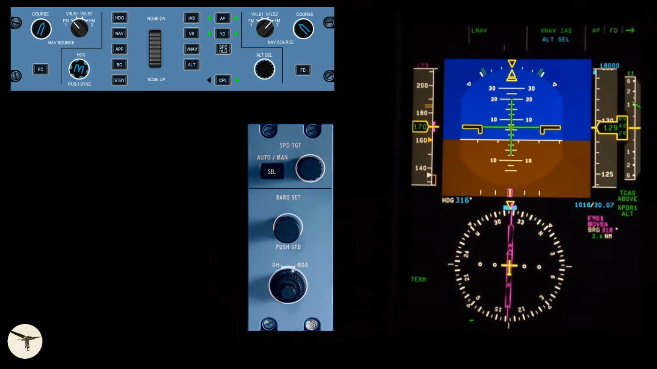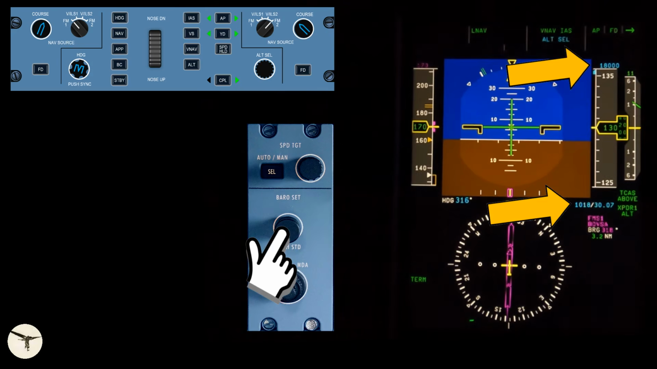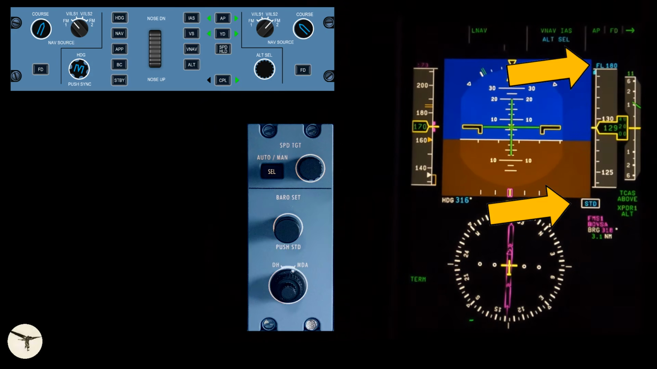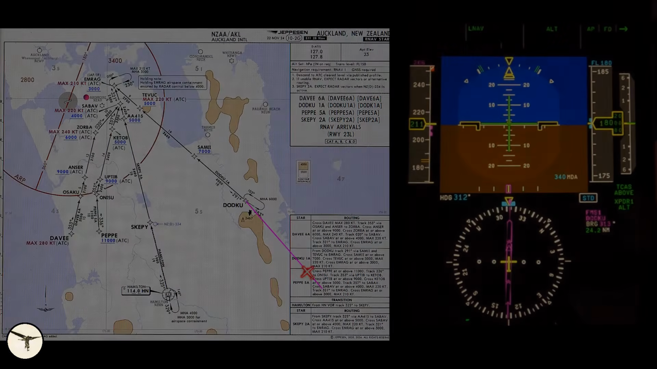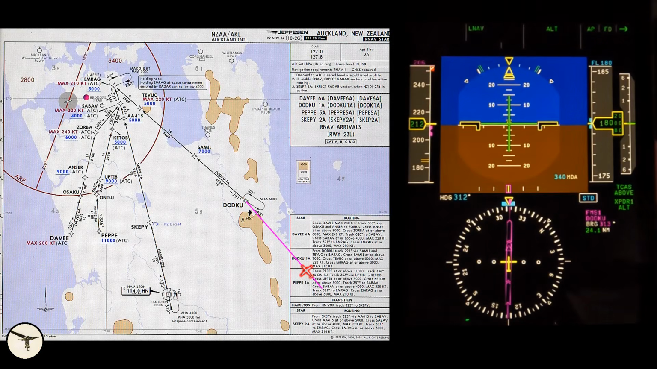Back to the flight from Napier to Auckland. We are now passing transition altitude and set standard altimeter reference. The aircraft continues climbing to flight level 180. We are cruising towards the first waypoint of the standard arrival route inbound Auckland. It's called DODQ1 Alpha and takes you from DODQ waypoint to MRAG, where the approach procedure commences.